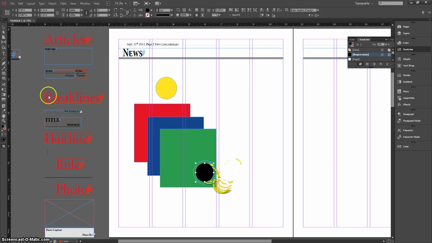If I make another bigger circle and give it a color, which is white, and put it on top of the black circle, well, the black circle goes away. Okay?